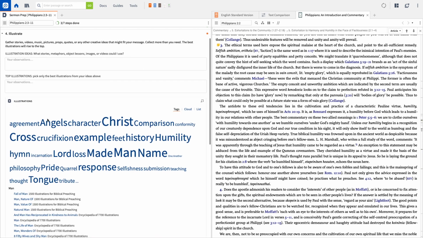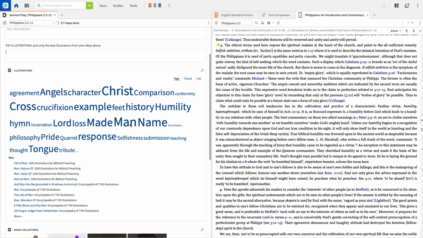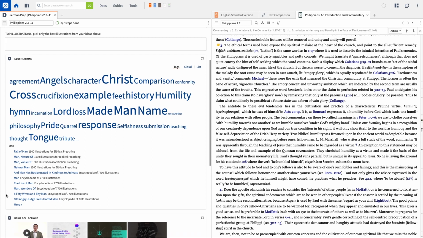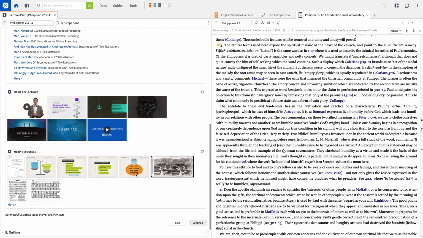We're on step 4, illustrate, gather some stories. So here you can list all of your illustration ideas. Once you've listed all of your illustration ideas, then you can pick your top ones down here. So write the ones you're actually going to keep. And if you need some ideas, here's all the Logos illustrations that might relate to what you're looking at. Here's a media collection of different videos that they have, or different media resources down here for images.